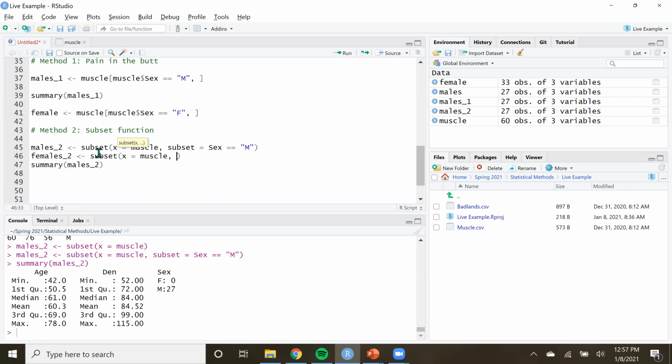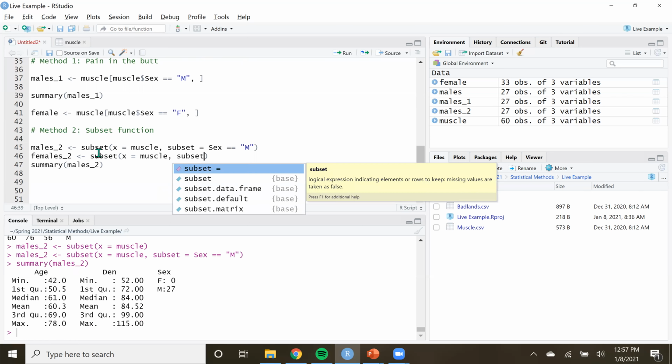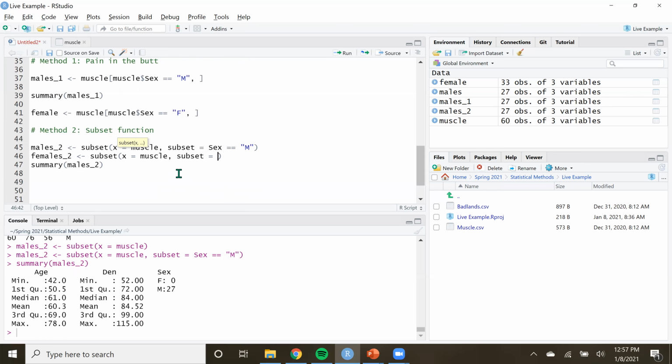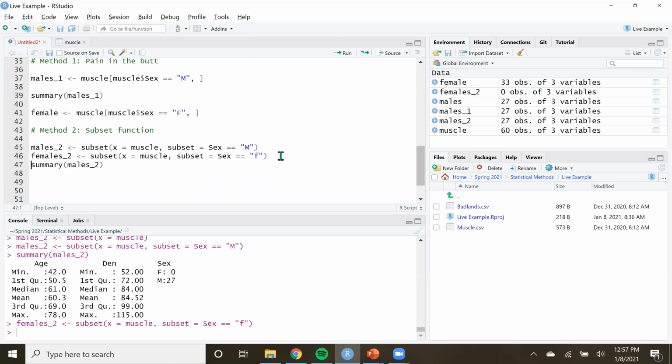Okay, so again, I just want the data set that I'm working with. No need to use the $ this time because we've already specified the data set with this function. Pretty cool. And then we're just going to do, instead of M, capital F. If I were to do lowercase f, there are no lowercase f's in there. Female 2, 0 observations of 3 variables.